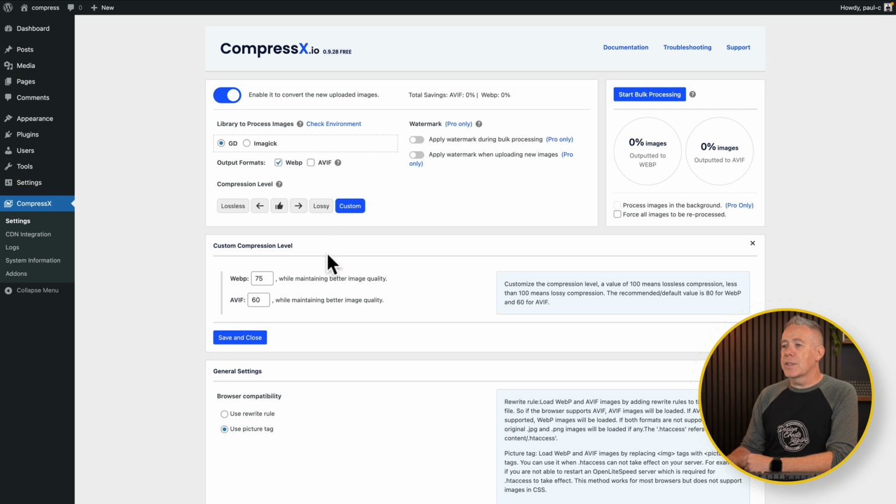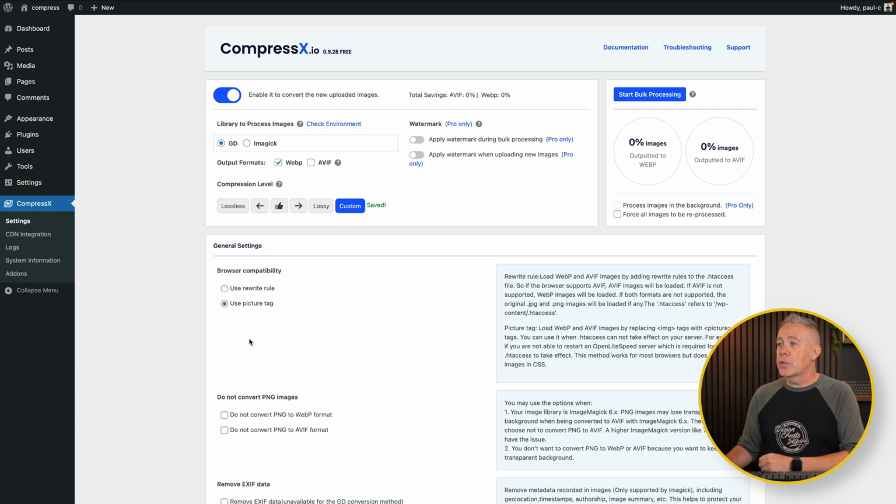If we use this, you can see we can set the WebP and the AVIF values. I'm going to leave the AVIF as it is, but I always set my WebP images when I compress them personally to 75%. So that's exactly what I'm going to set inside here. We'll save and close to commit those changes.